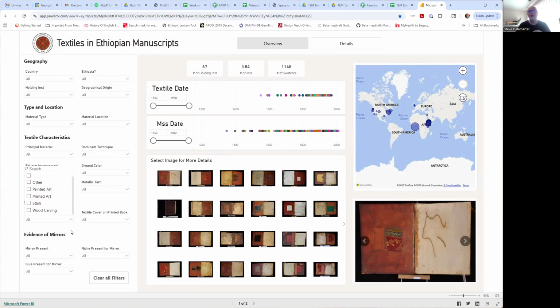Down here, then we'll have evidence of mirrors. That again is a special interest that I needed to have to write my article, which means we had to tag all the ones that have evidence of mirrors, which comes if there's a mirror present, and there are not many of those, or is there glue that was there.